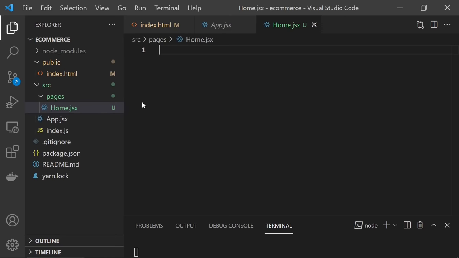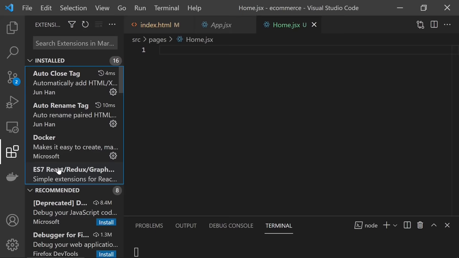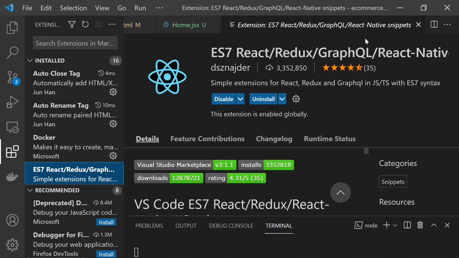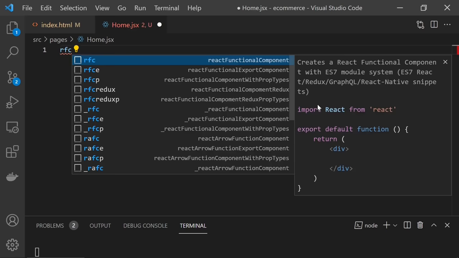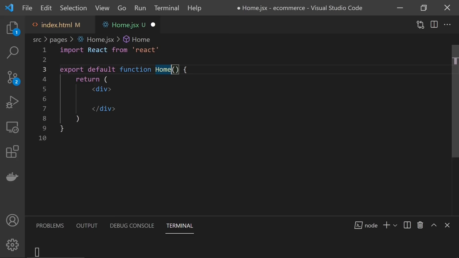So let's create our home function here. There's an awesome shortcut for this. If you go to the extensions and install this extension, you can use function shortcuts. Okay, let's close here. And I'm gonna use this shortcut. So I will write RFC. And as you can see, it created a function which is home, and it just exports this function.